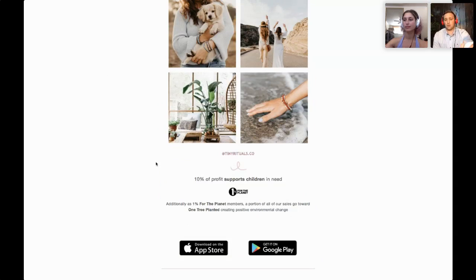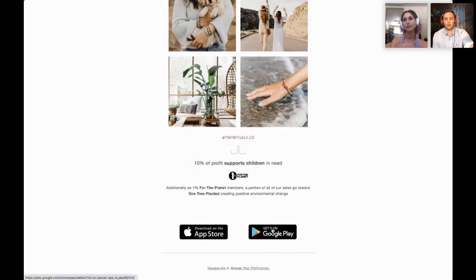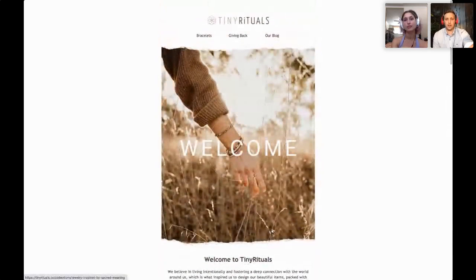10% of profits go to support children in need. They're a 1% for the Planet brand. And the cool thing is that this brand actually has a mobile app as well using TapCart. So users can download the mobile app in the App Store and the Google Play Store. So very clean and simple.